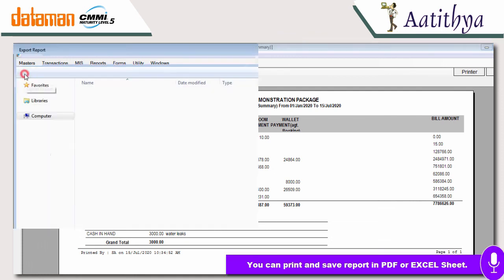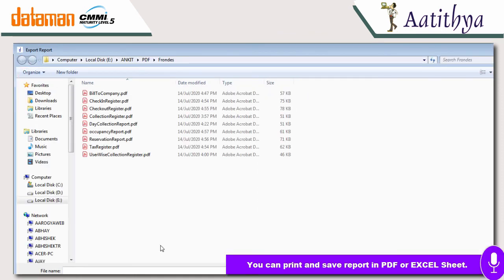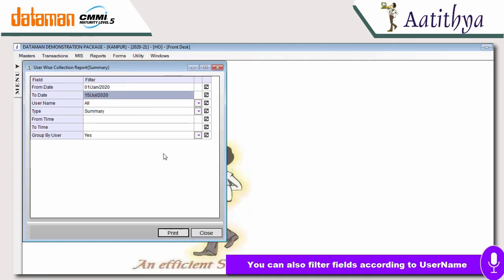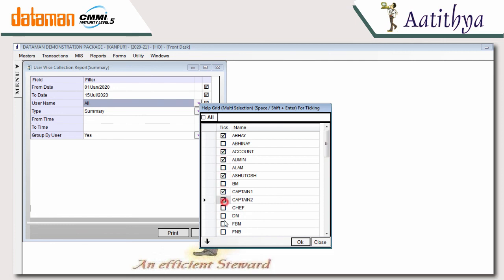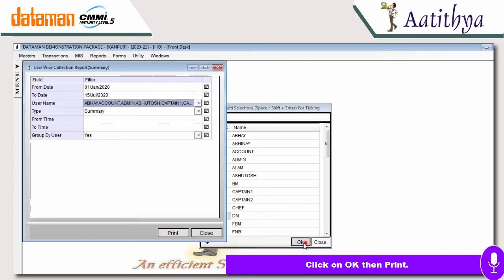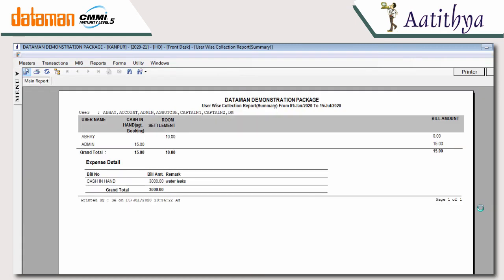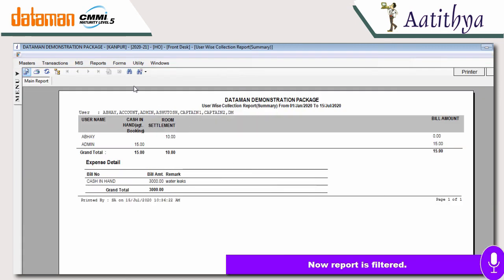You can print and save report in PDF or Excel sheet. You can also filter fields according to username, then select the usernames which you want to see in report. And click on OK, then print. Now report is filtered.